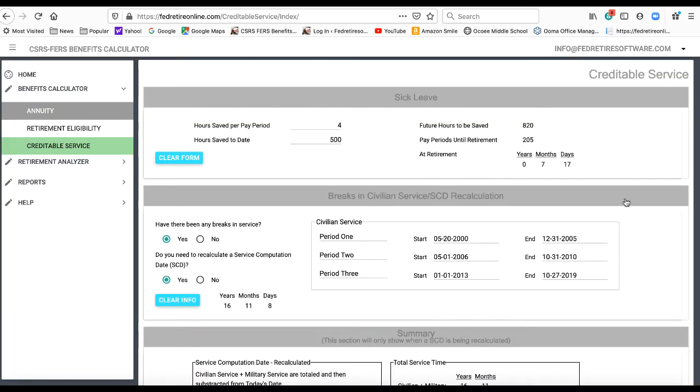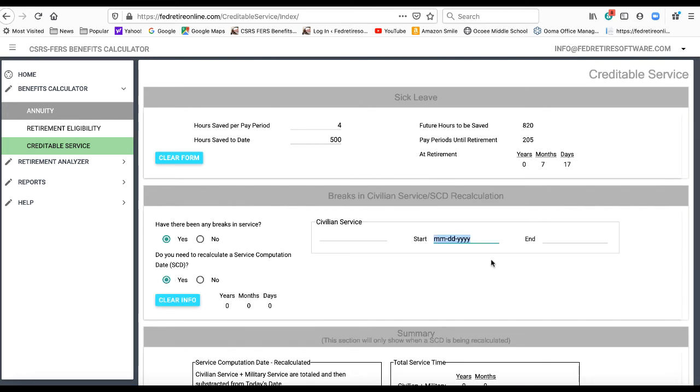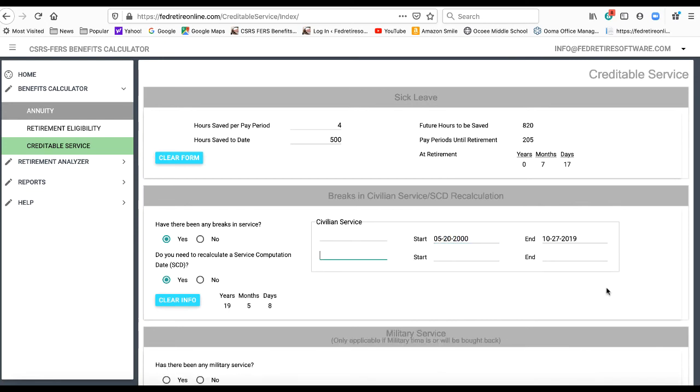Now for the next part of this form, we're going to take a look at military service. So I'm going to clear this information out. In order to recalculate a service computation date in the military service section, this form requires dates to be entered in the breaks in service section. So if you're using the software to recalculate a service computation date due to a military buyback, you'll need to say yes to breaks in service and yes to recalculating a service computation date. That start date will be your original service computation date, and the end date will be the current day that you are running this report.